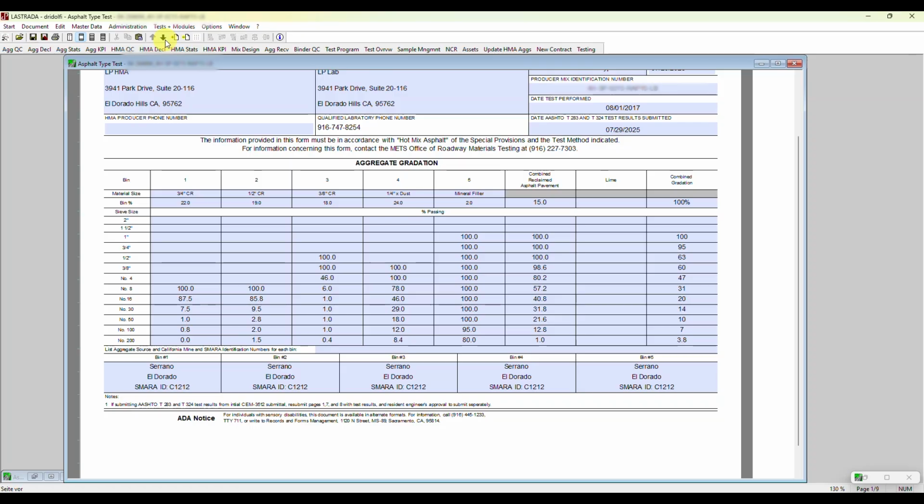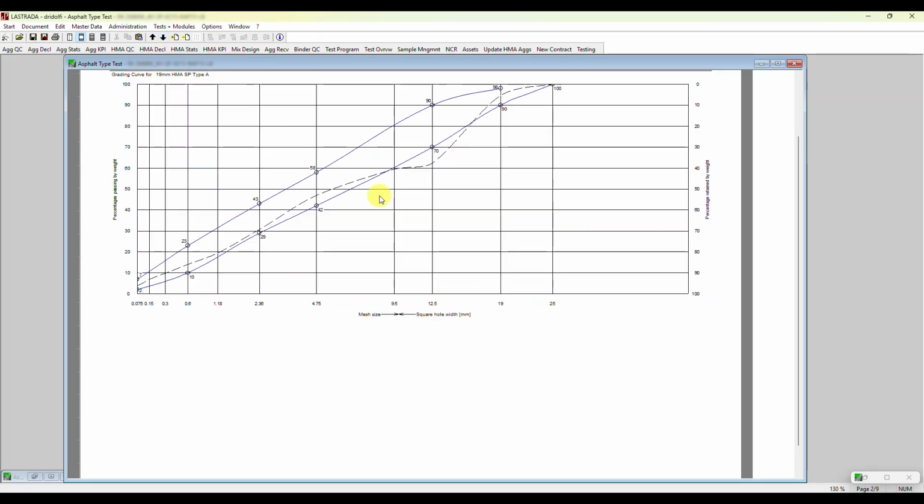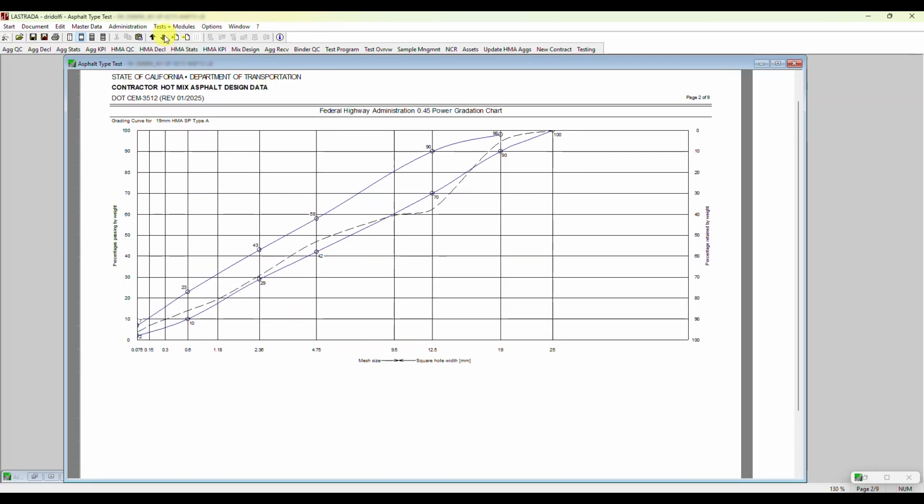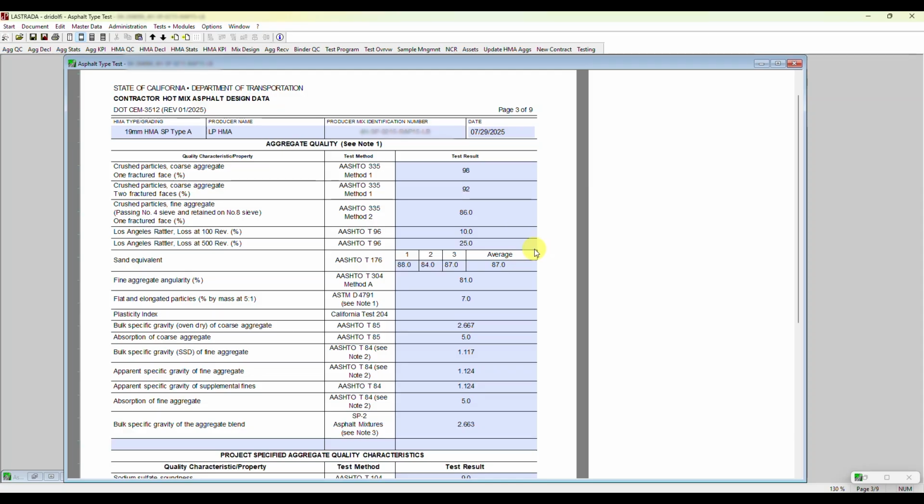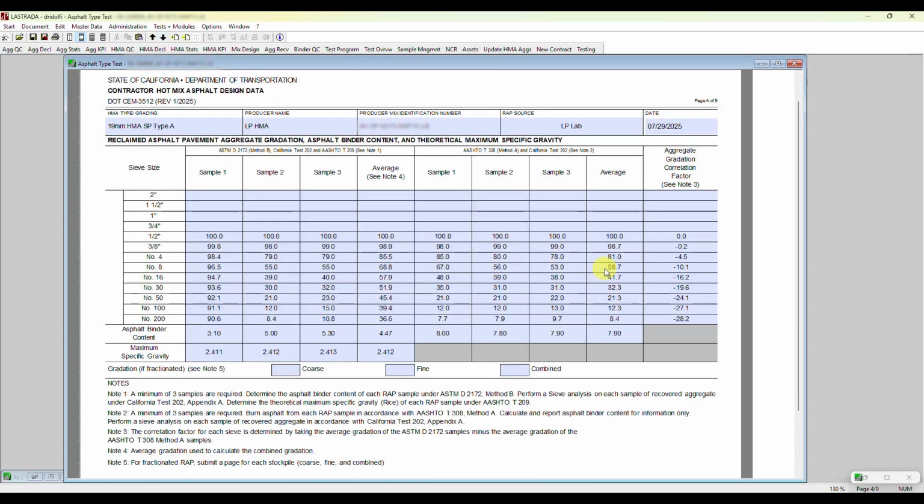And then if we just make our way through, we're going to find the same thing. So here's a 4-5 power curve. Here are the aggregate test results, as well as the 3 individual replicate points for the sand equivalent. Here's what used to be the LP9.